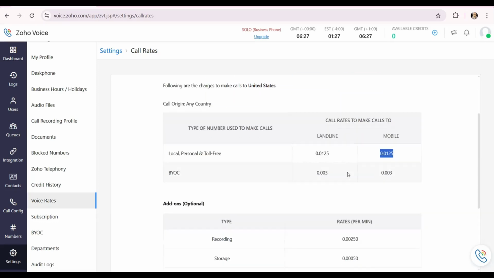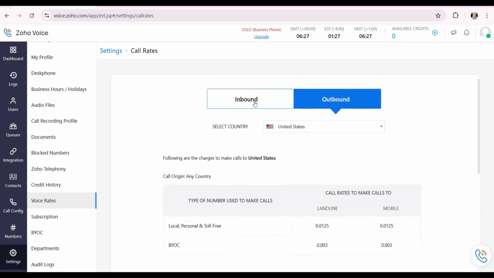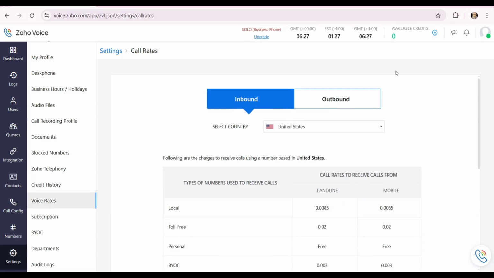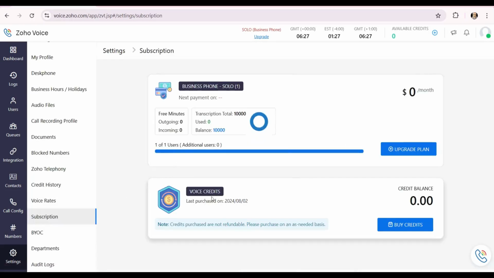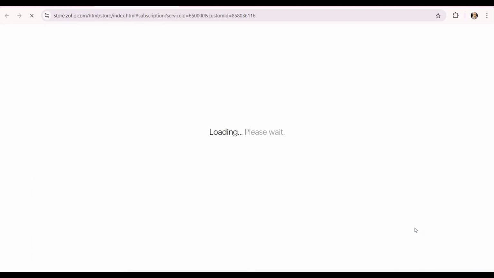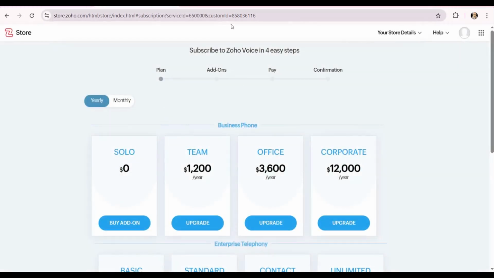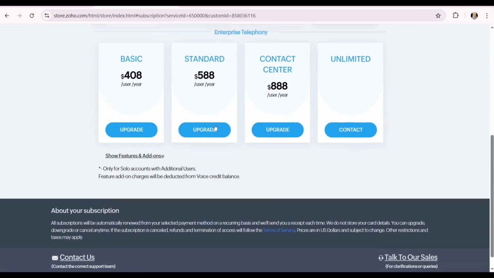These are important things to know when you want to set up your Zoho Voice account, as it's important to manage how many credits you want to buy before you subscribe to Zoho Voice. So here you come to subscription, and you can subscribe here, directly buy credits, or upgrade your plan. Let's say I want to directly buy my credits, and see, it will just send you to the same location.